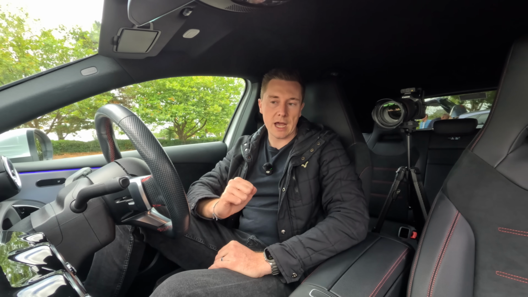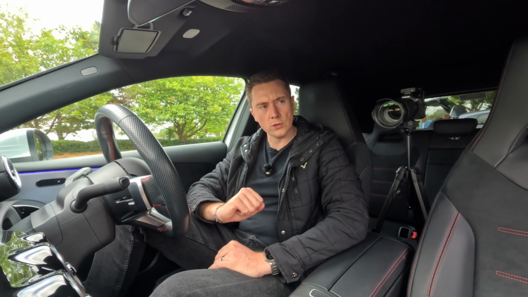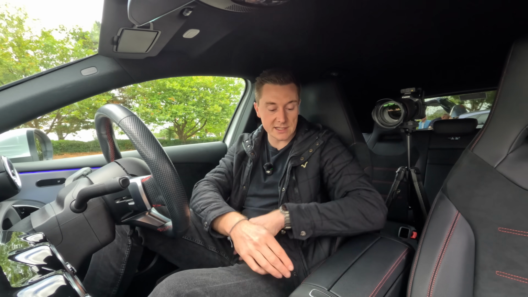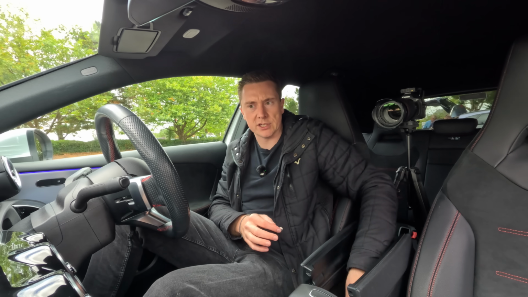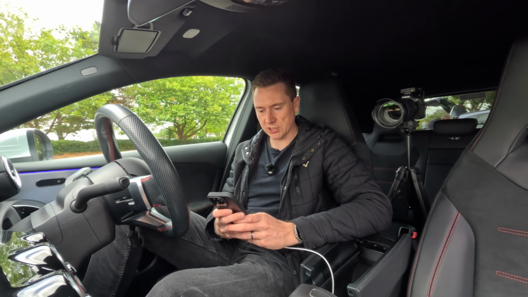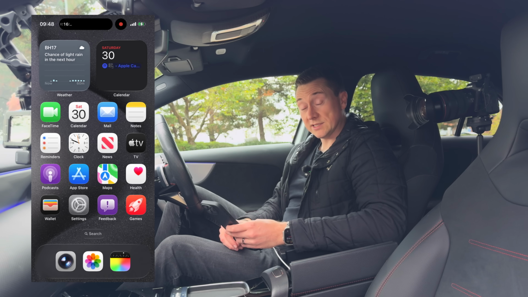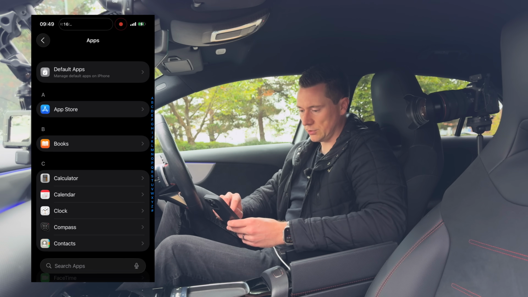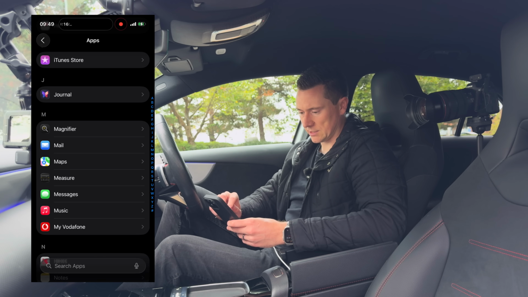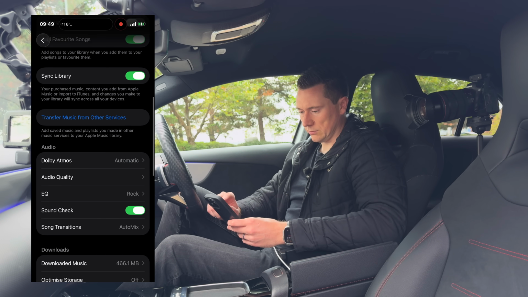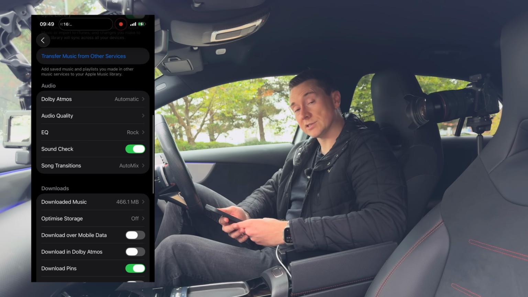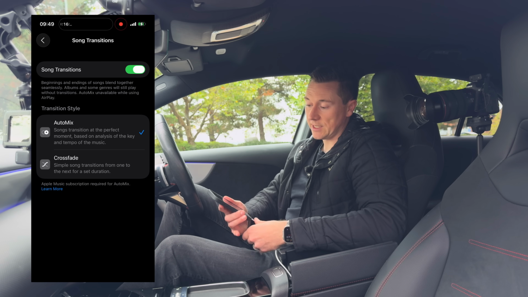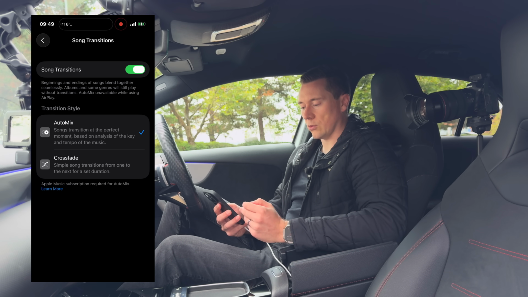Now, another cool thing that Apple have introduced is a thing called auto mixing. Now, this is actually on the phone itself, which I have in here. So let me just show you where this is. This is under settings on your phone. So go on there, then go down to apps on the very, very bottom, and then find music in this list. And once you're in here, you'll see a new thing that says song transitions. And in here you can choose between Automix or Crossfade.